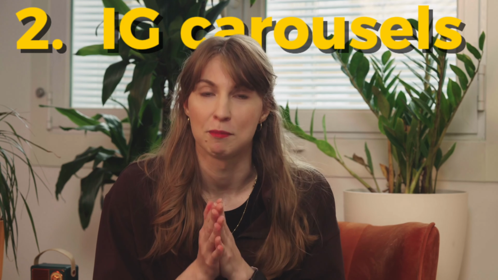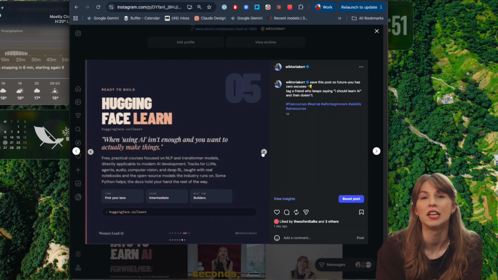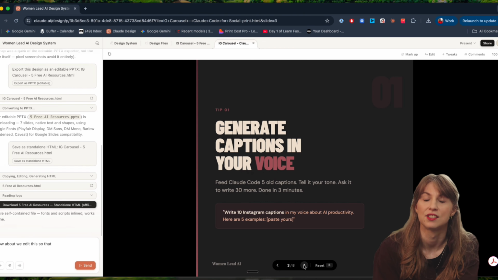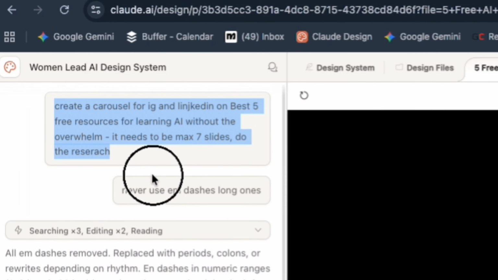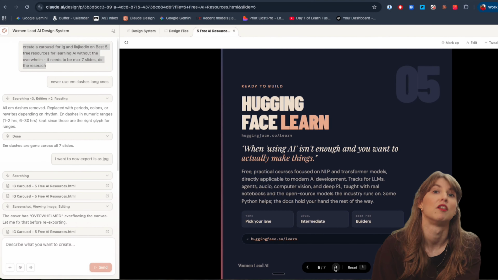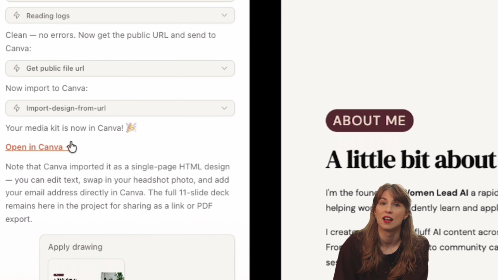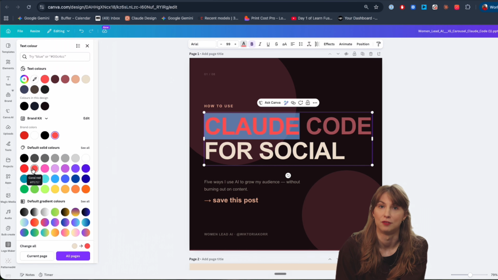Let's go to use case number 2, which are Instagram carousels. It's incredibly easy to design carousels with Claude Design because you've already uploaded your brand guidelines. The only thing that you need to do is give it information about the topic, and it will create a full set of slides with consistent layout, typography, and visual hierarchy. Then you can export it directly to Canva, where every slide comes through as an editable file.